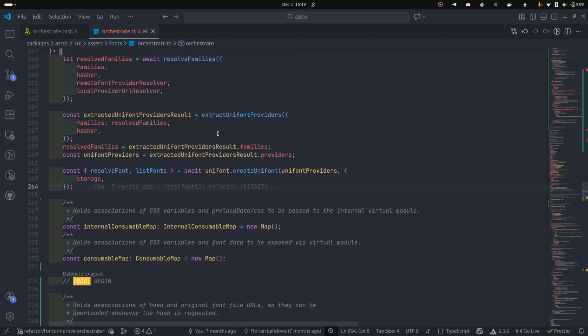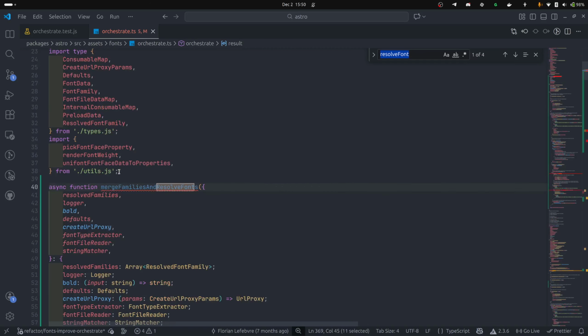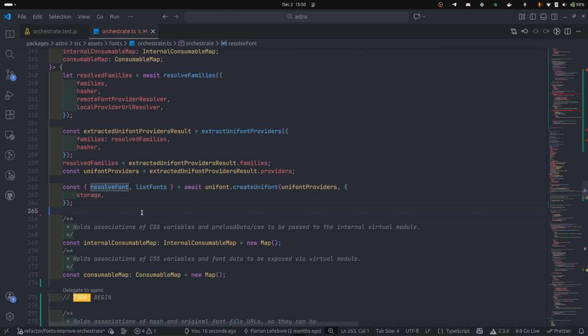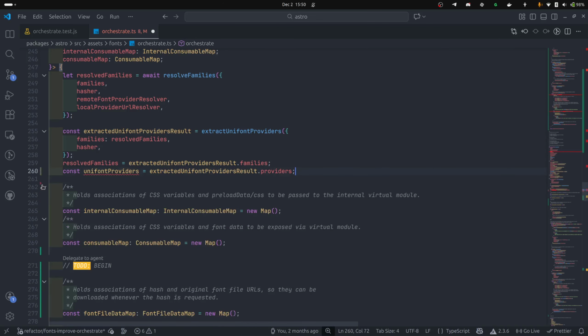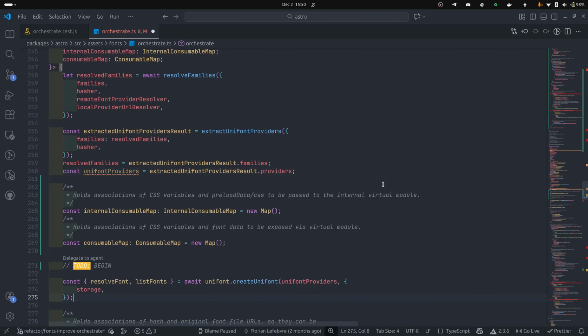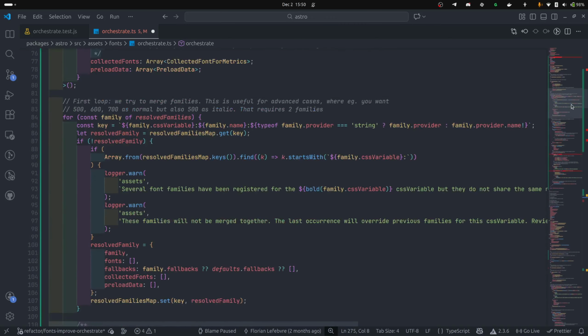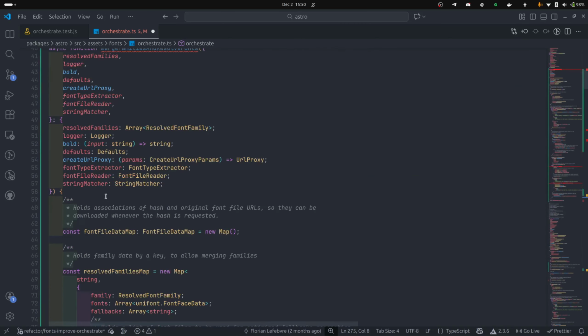So resolve font and list fonts, is nobody else using these? As far as I know, no, it's the only place. Okay. All right. So I'm going to contradict myself. I propose that we move them inside our function. So cut it, move it down before begin, and then copy it into the beginning of the function.